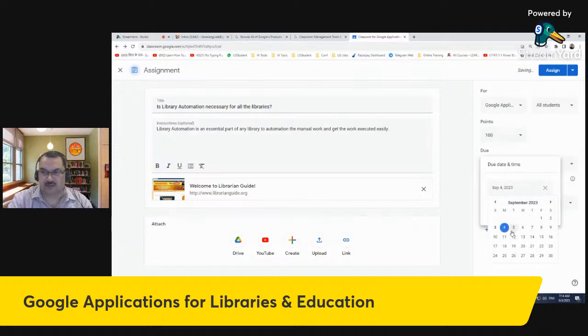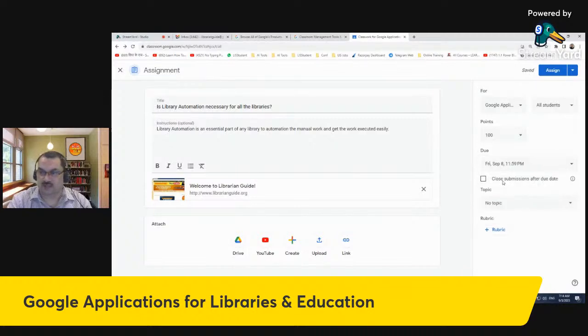And you can restrict it. Suppose you are giving that by 8th of September, all will finish, up to 11:59 p.m. You can choose to close submission after the due date, and then you can attach it with the topic. You can also create the rubric. With a rubric, if you have different segments in the assignment, you can break the points down further and assign the points accordingly. And after that, once you are done, you can click on assign.